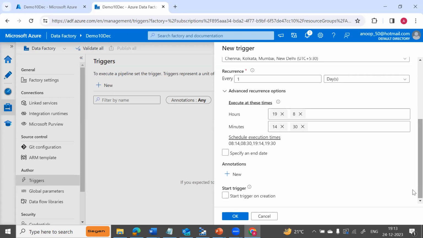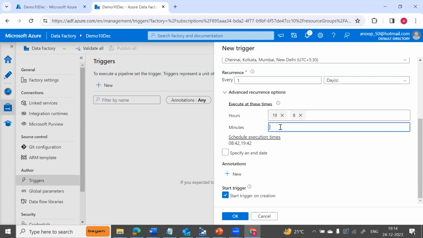And once that's all, if you want to specify the end date, you can specify. That's all. And then you can start this trigger. Let's start it. Okay. So let me give 15 here because we have already for 19. So let me close this and skip another minute.